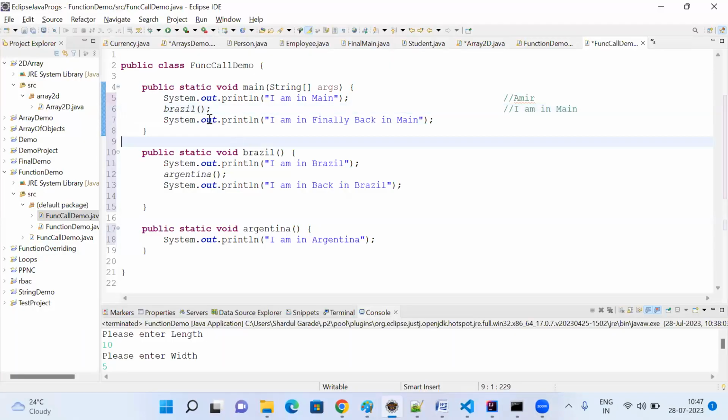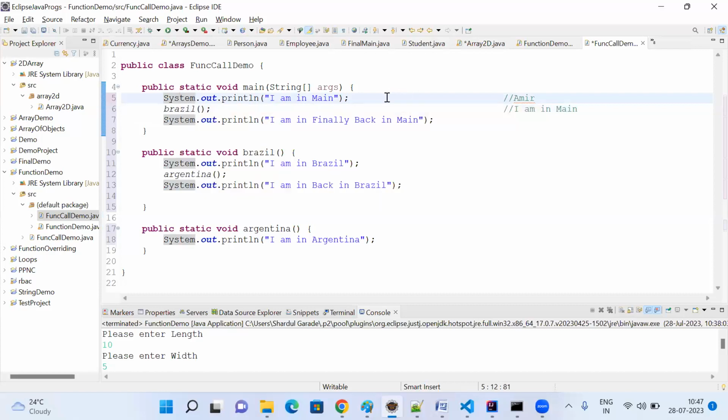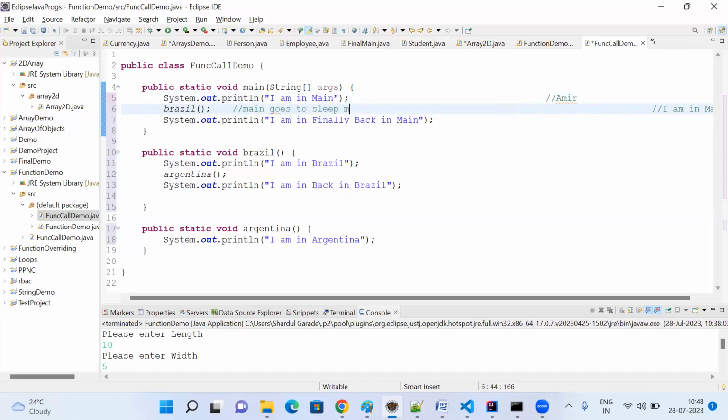Okay. Now here, main is the caller and Brazil is calling. Next, Brazil is called. When we call Brazil, what happens to main? Main goes to sleep mode, correct? Yes, sir. And then who wakes up?